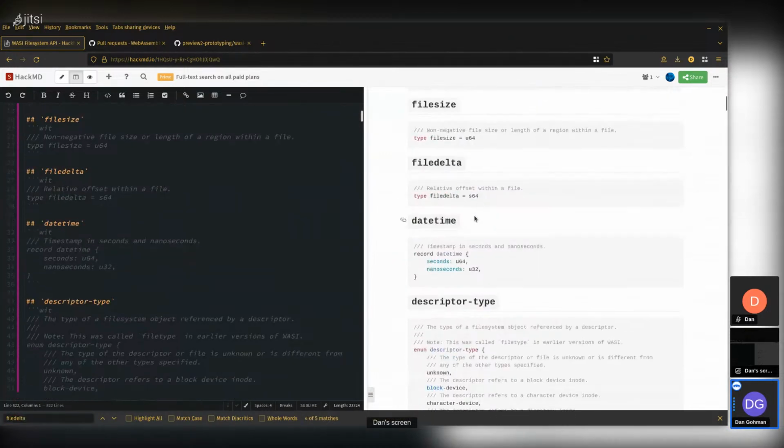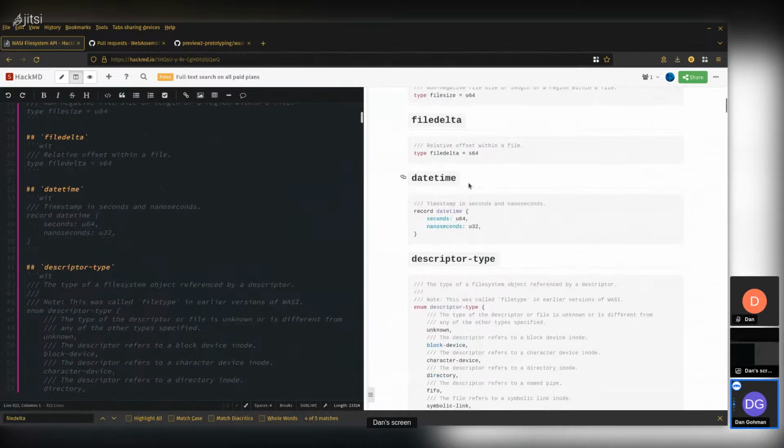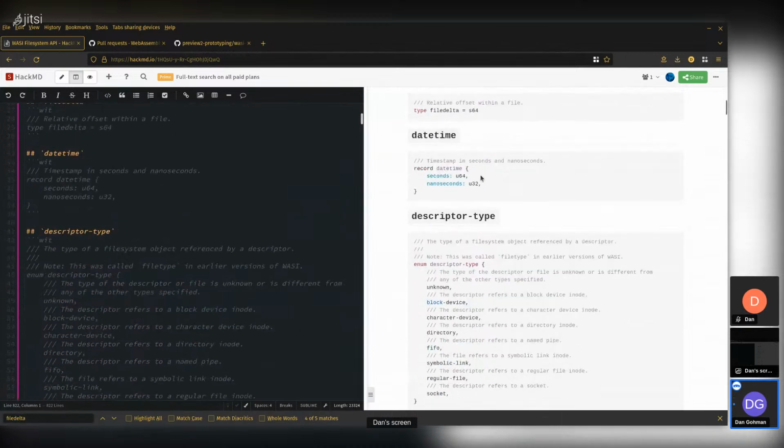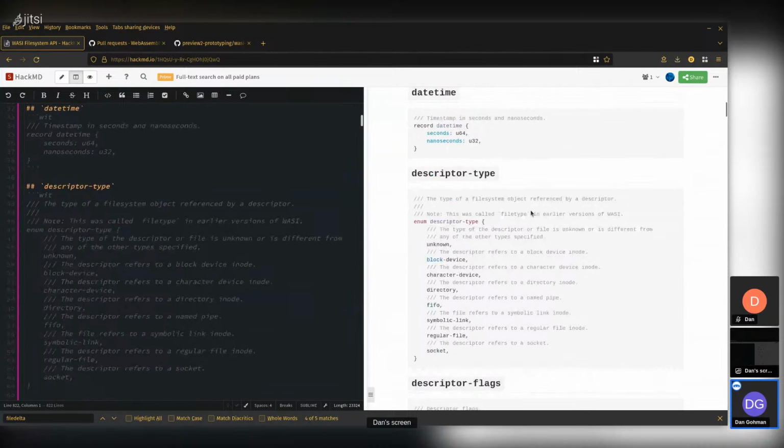So that was file delta. Date time. This is stuff we talked about in WASI clocks. Some of this code is written in a place where we can't easily import types from one WIT file to another, but that's getting fixed. So we'll be able to go through and clean up date time and refactor that into a common WIT file that we can share between the file system and WASI clocks, because they both need this concept of a number of seconds and number of nanoseconds. And it's convenient, they can share the same type.